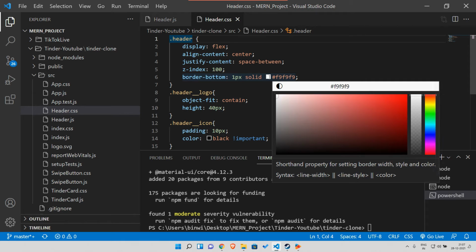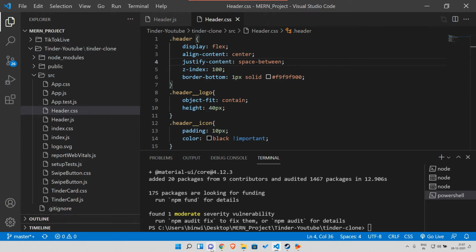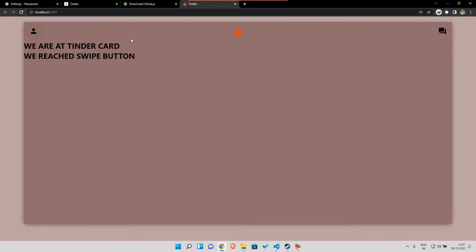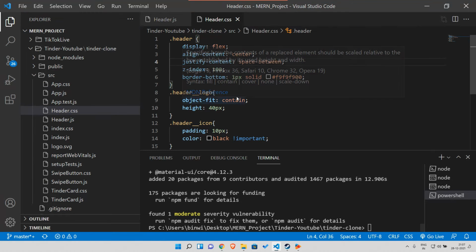Border bottom, we can give a transparent color. That's just nice, I think. Yeah, we'll just give a transparent. So when we get back here, it's transparent. We are not getting a border at the bottom, you know. Okay, that's fine.